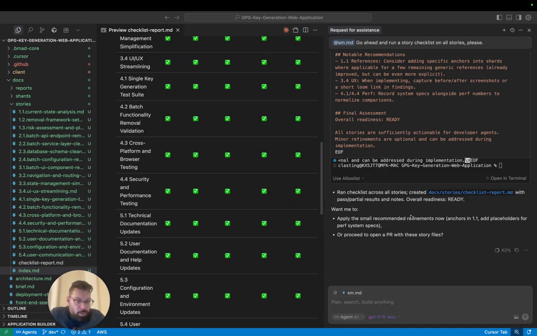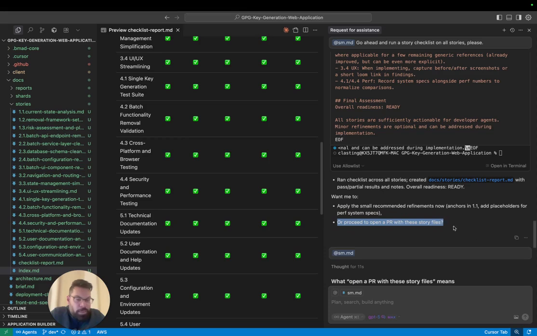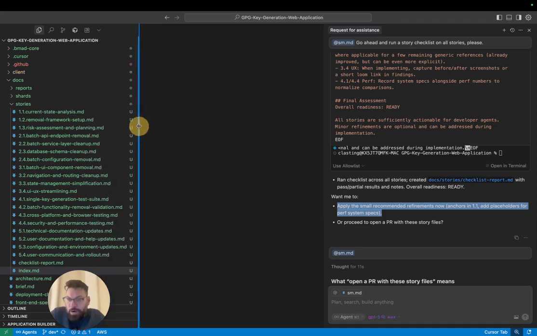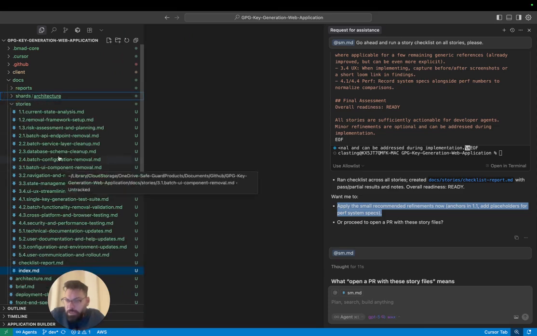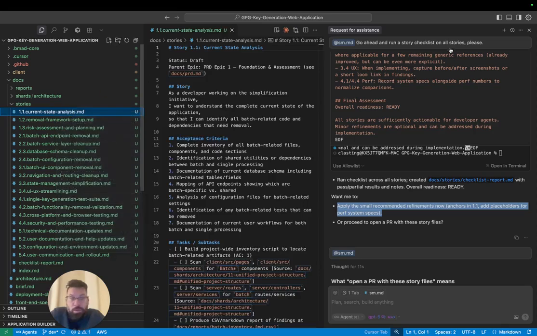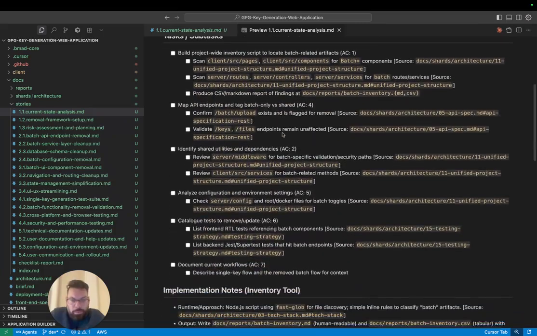Okay, so in all, I think we're fairly ready to hand this off to the developer. It looks like it's wanting to see if we want to go ahead and open pull requests for these stories inside of GitHub. I don't really want to do that right now, we're making these changes. But overall, right now, it has broken down our architecture and everything based on all of our shards into a good story and breakdown of everything that needs to be built in order.